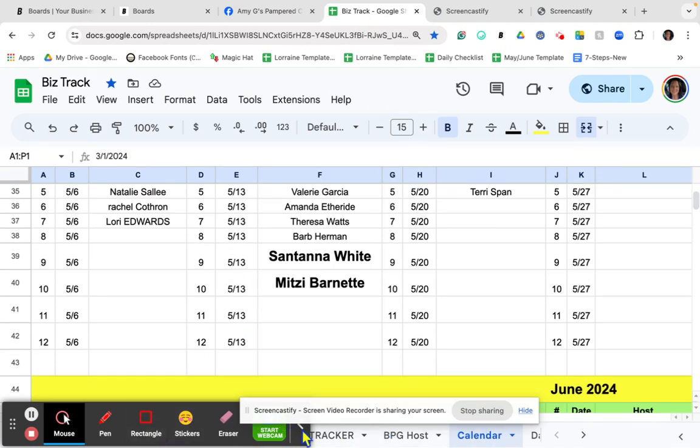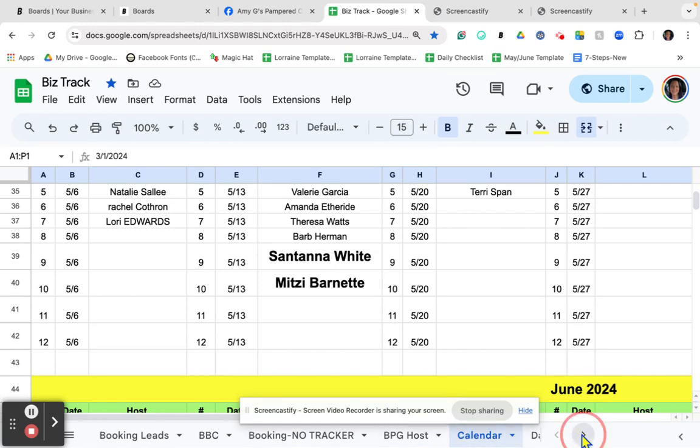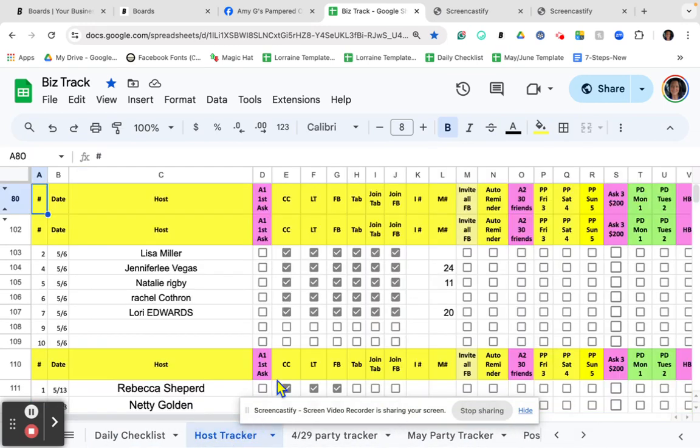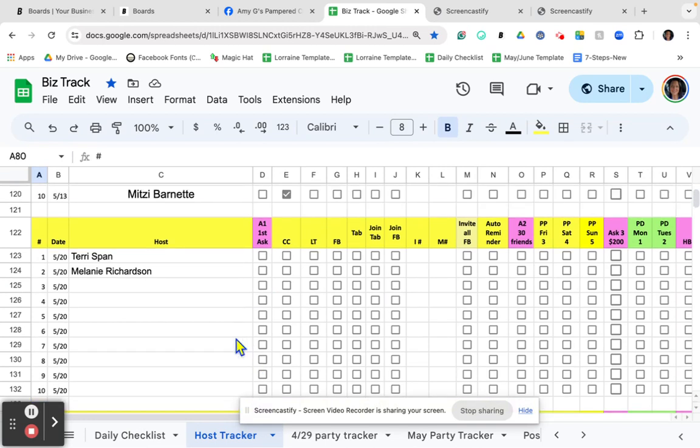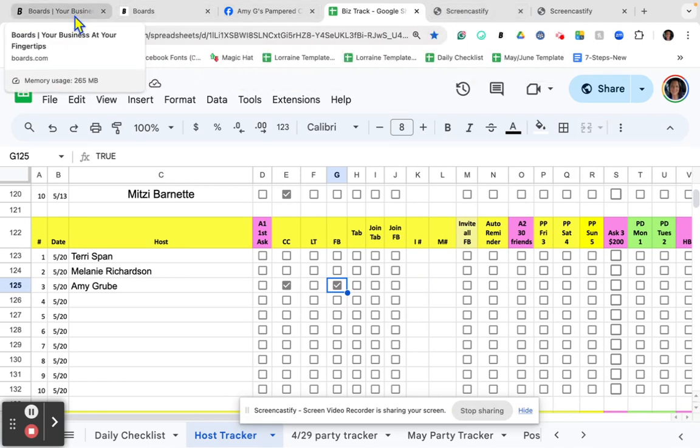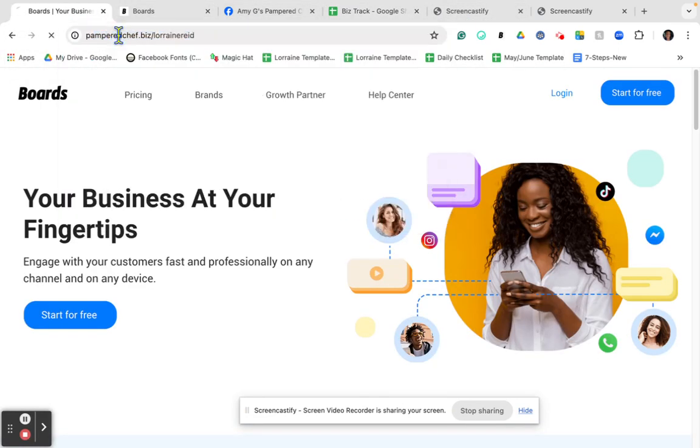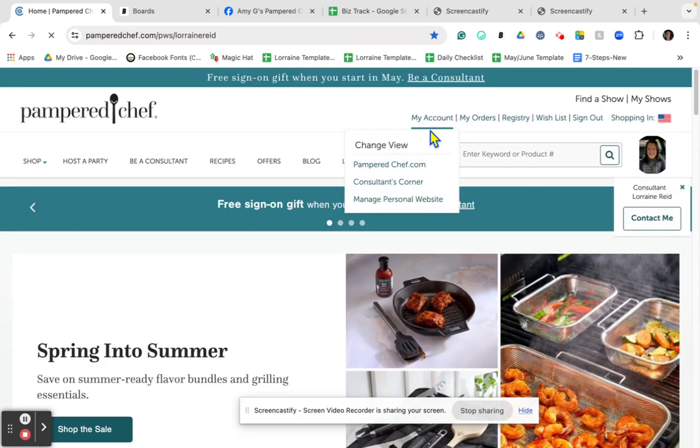And what we're going to do here is go into the host part of it. And I tried to keep these in alphabetical order. So let's put Amy Gruby here. We just needed to add these in. And now what you're going to say to this tracker is, yes, it's set up on Consultants Corner. Yes, it's set up on Facebook. Now, the next thing we need to do is make sure that it's on Pampered Chef's site. Okay. Now, I'm not worried about table this week, so we don't need to take that route.